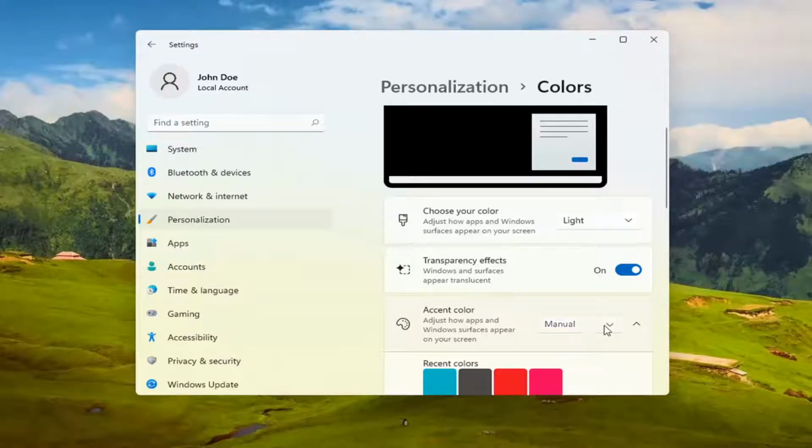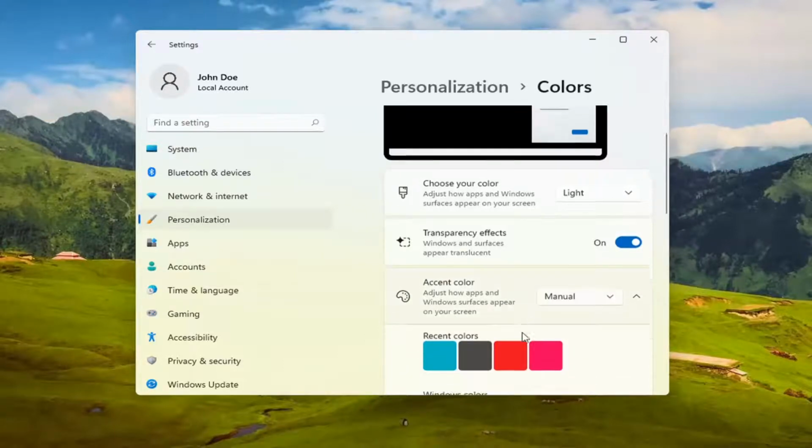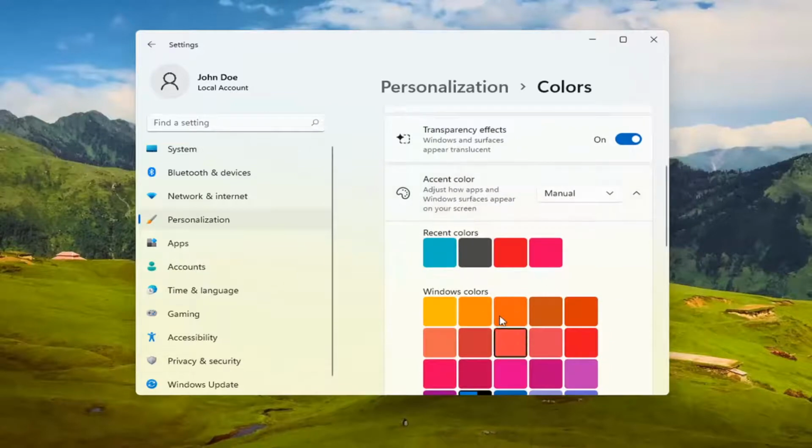Go ahead and click inside the drop down here if you want to set a manual color, in which case then you can go ahead and select the color from the list. So again, pretty straightforward. And if you want to set it to automatically select a color, you can just click inside the drop down and then select automatic instead. So again, like I said, it's a pretty straightforward process here, guys.